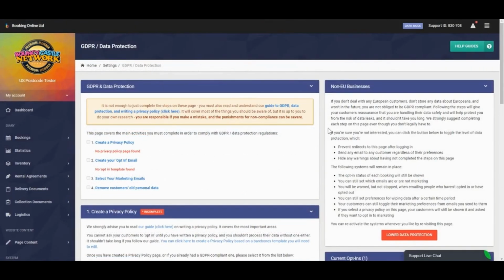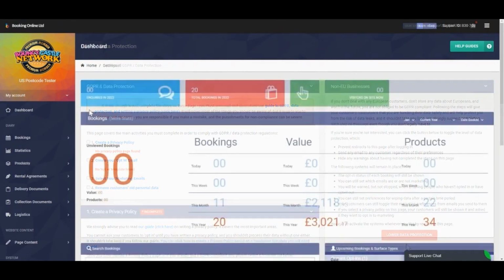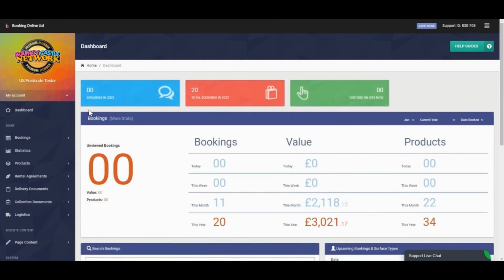If you're a customer that's not within the UK or the rest of Europe, you can use the lower data protection button on the right hand side to opt out due to the different laws. Once you've completed everything so far, you'll be taken to the dashboard. This contains statistics about your site which will be populated when you get live and start getting some bookings.